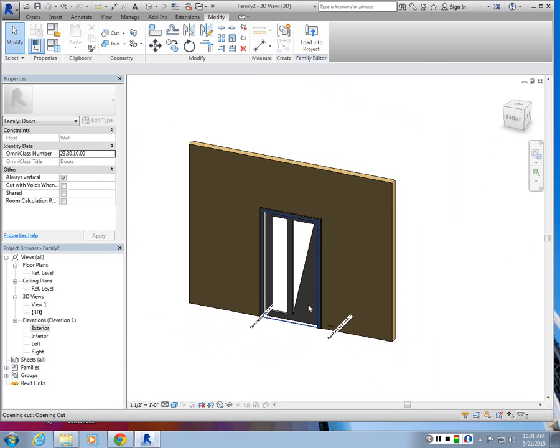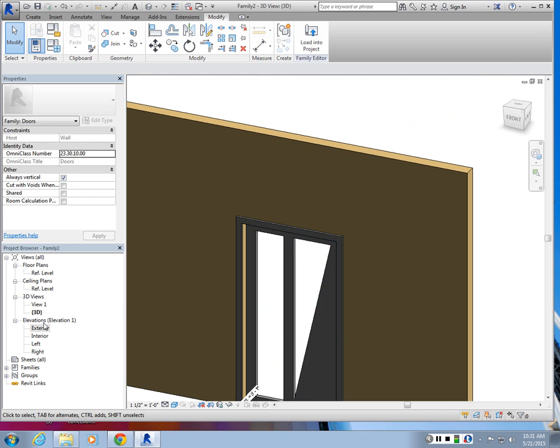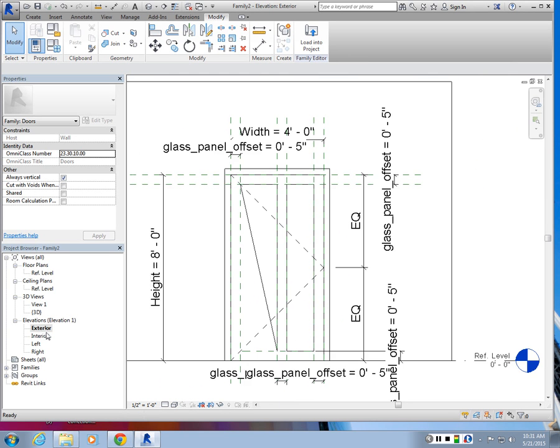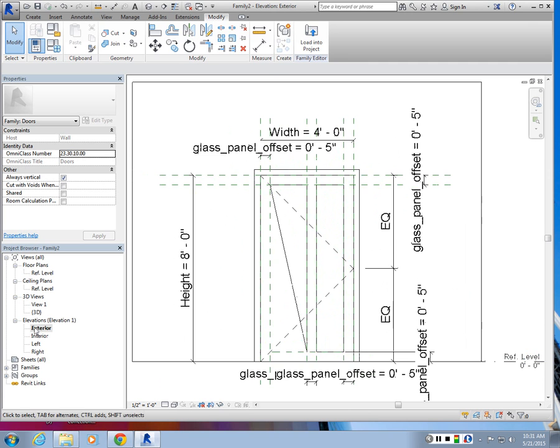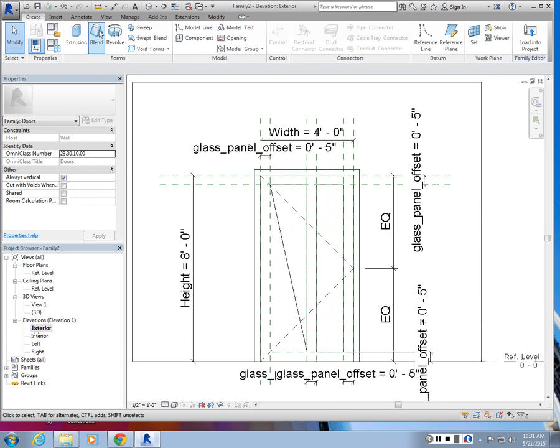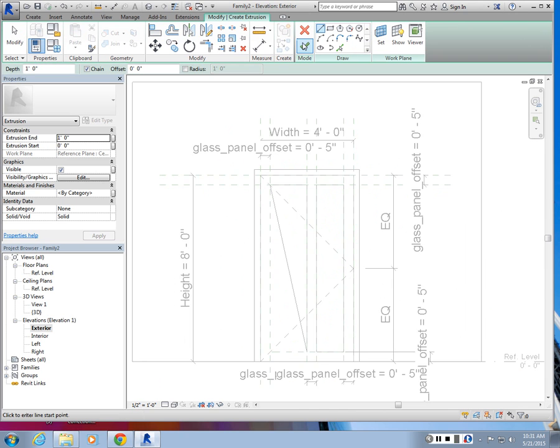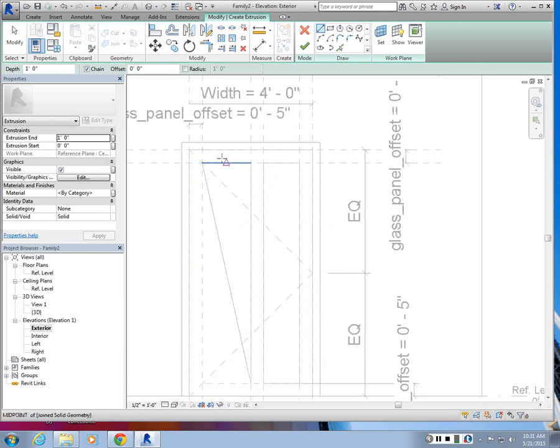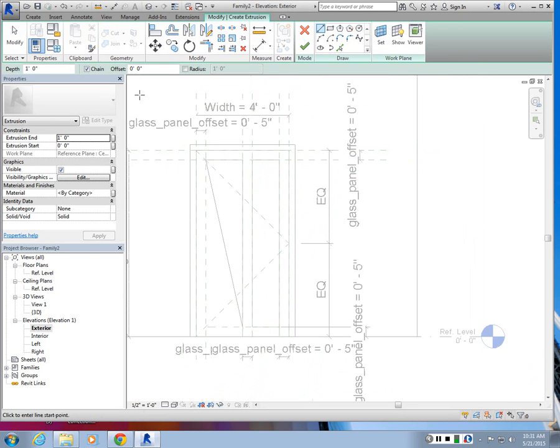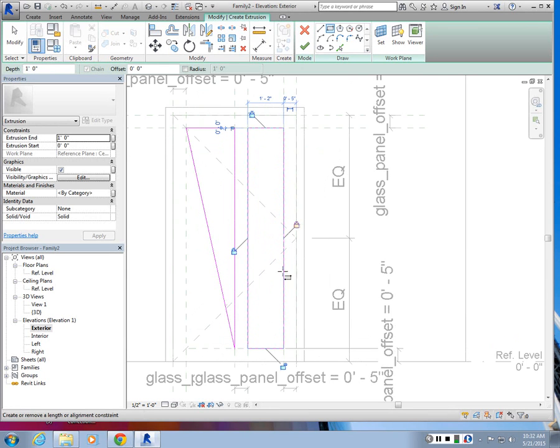Then the next thing is to model glass inside of these. So I'm going to go to the elevation again, exterior view, go to create extrusion, and then I'm going to create a single extrusion. So you can sketch this out. So model one here inside the triangle, and then model another one here inside the rectangle hole, and lock these relationships.